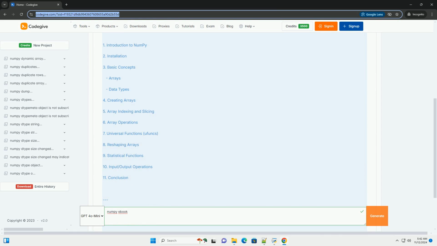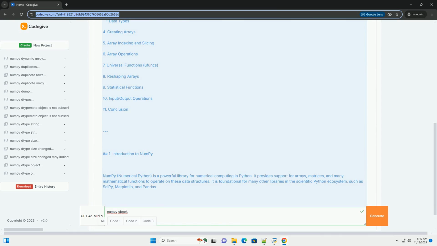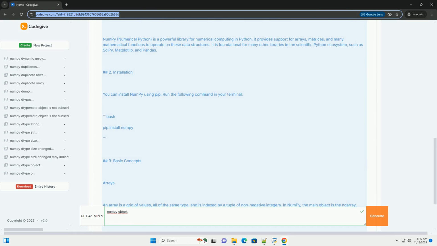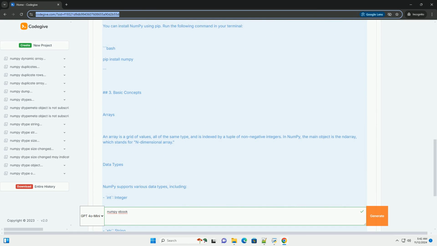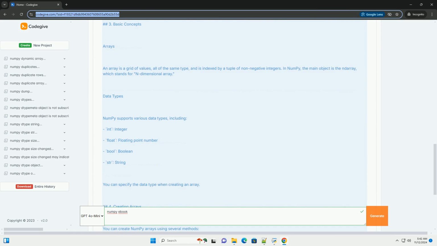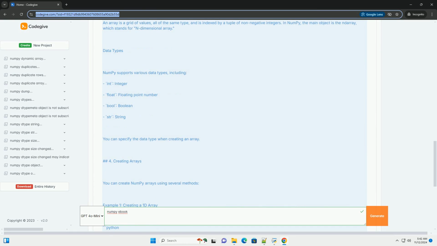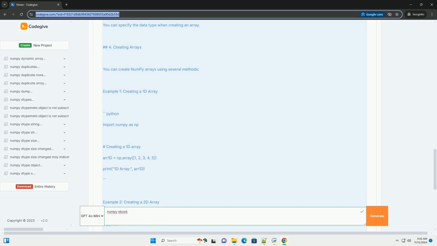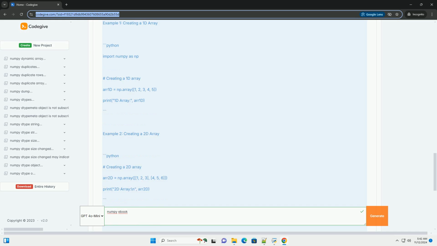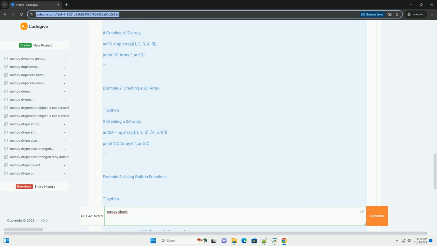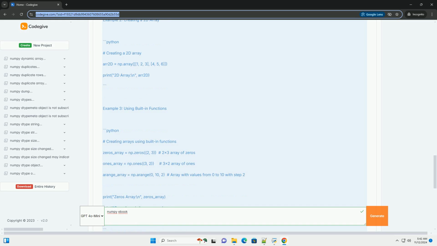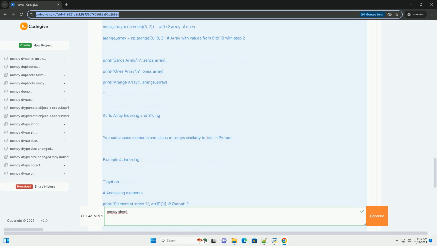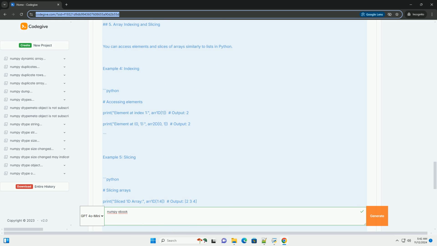NumPy tutorial, a comprehensive guide. Table of contents. 1. Introduction to NumPy. 2. Installation. 3. Basic concepts: Arrays, Data types. 4. Creating arrays. 5. Array indexing and slicing. 6. Array operations. 7. Universal functions, ufuncs. 8. Reshaping arrays. 9. Statistical functions. 10. Input/output operations. 11. Conclusion.